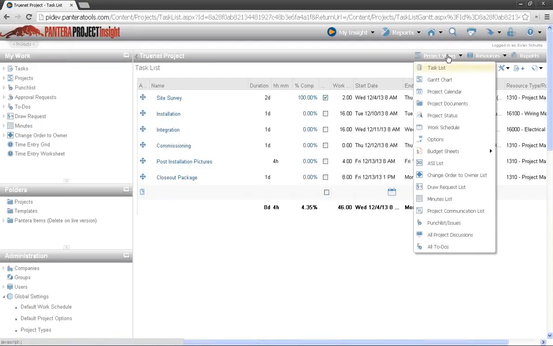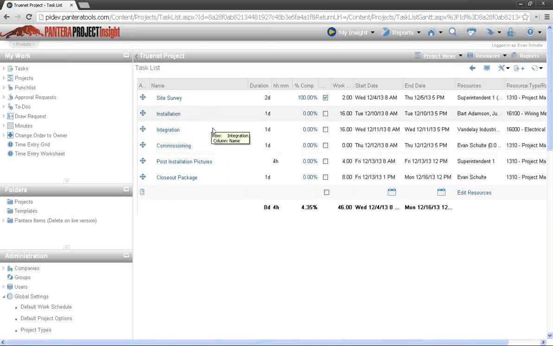This project being created from a template took all of these tasks over with it. So all of these durations and work hours were already set. So if you have some extremely similar projects, this is going to be really valuable for you guys, because you're not going to have to completely redo your schedule every time.